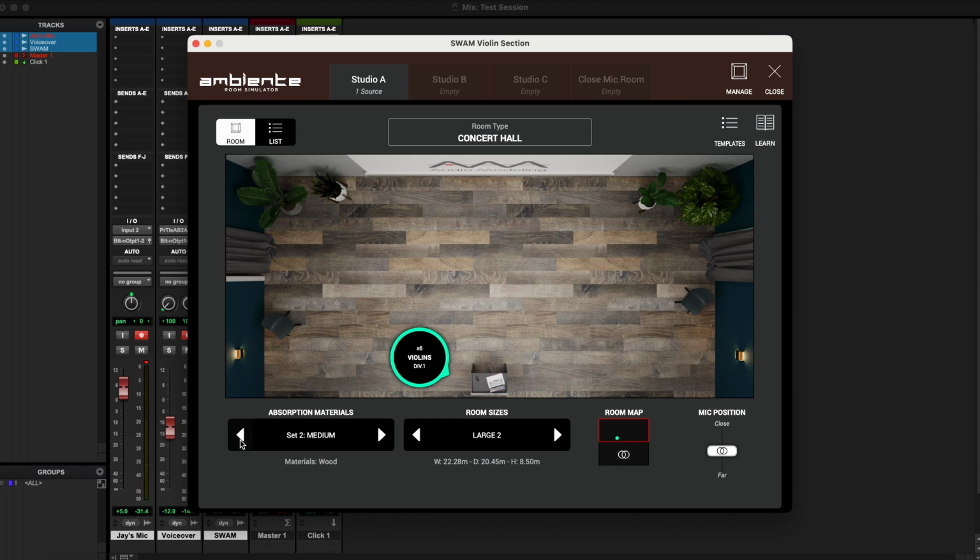Left button absorption materials button. Set to medium. Right button absorption materials button. Then press enter and it will change the value. And then to hear what the new value is, if you're on the left button, you go VO right to the parameter itself and it will read the value. If you're on the right button, you go VO left and it will read the value. So let's continue looking at this window.